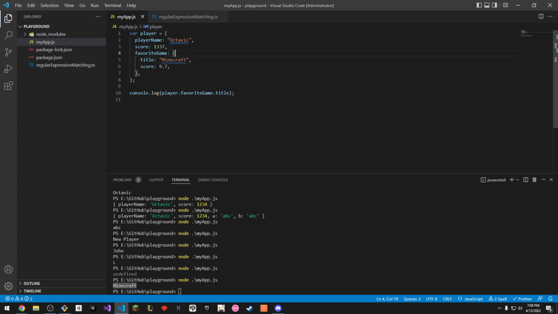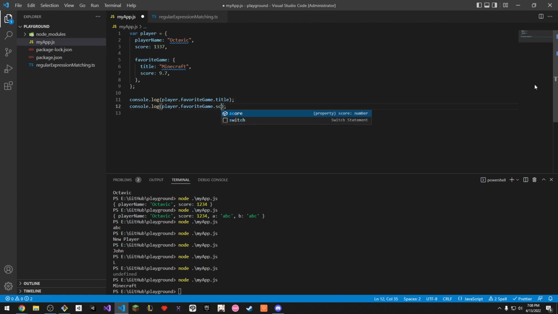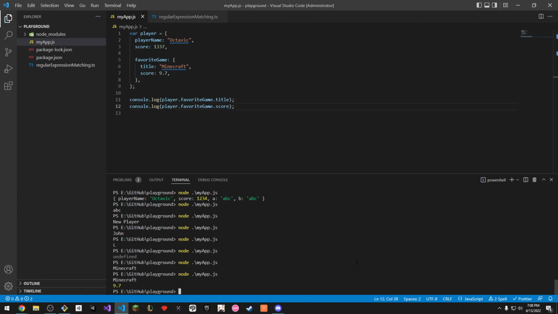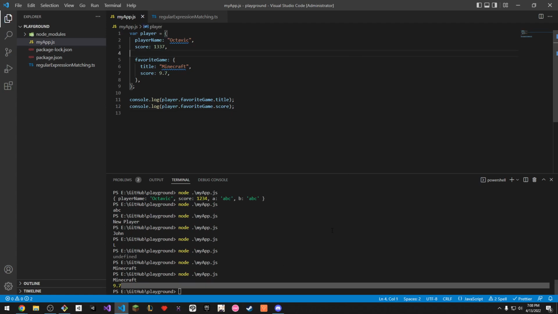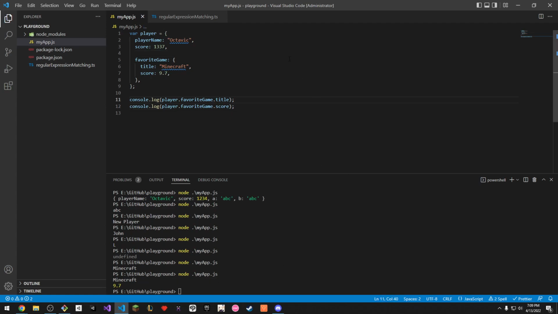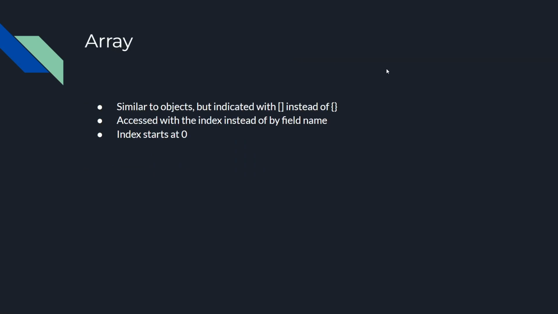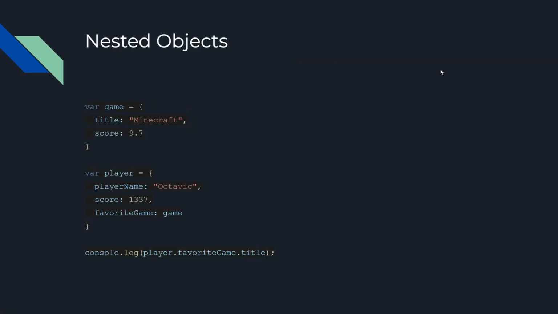So here we have these two, which are simple properties on this object, each a very straightforward key value pair. And down here we have a more complex one with a key, and the value is another object which we declare that has the key of title Minecraft and another key value pair of score 9.7. If we want to access the title, we access it like that. If we want to access the score, we access it like that. So now we print it out, we get Minecraft 9.7. Okay, so that is about it for objects.